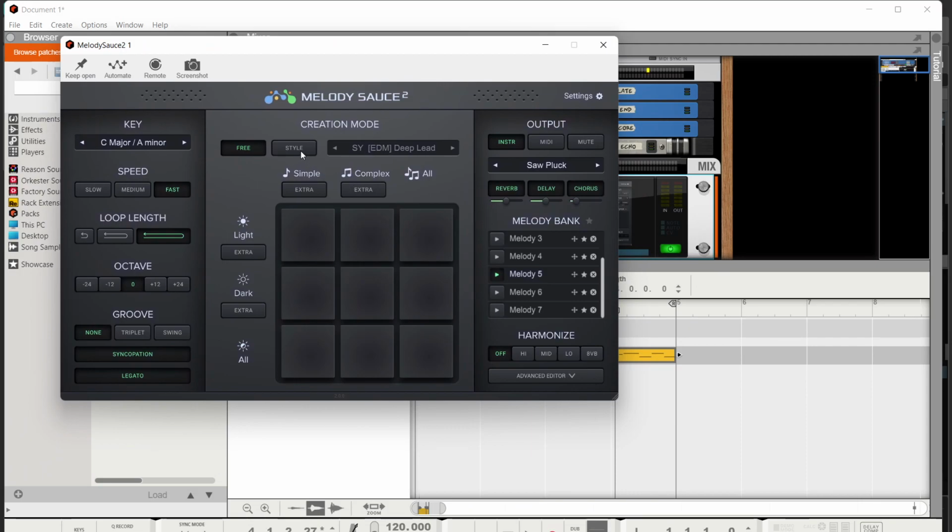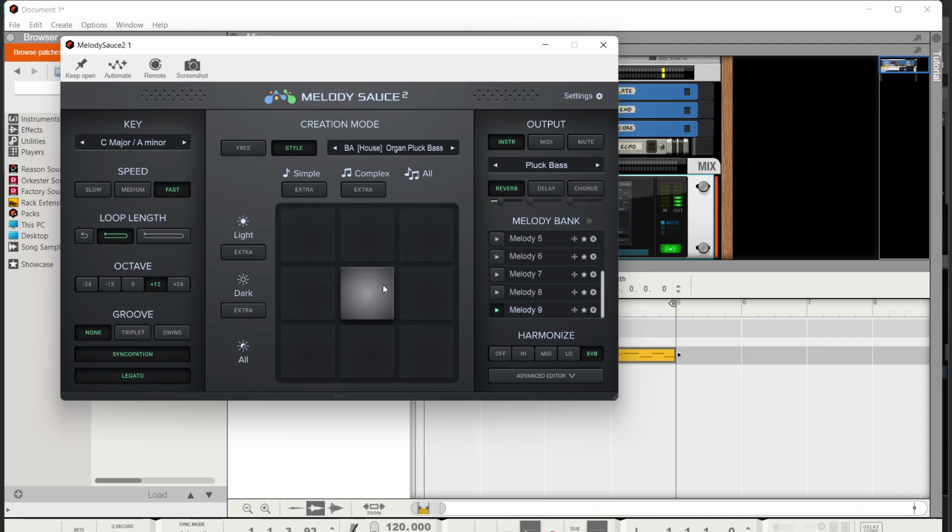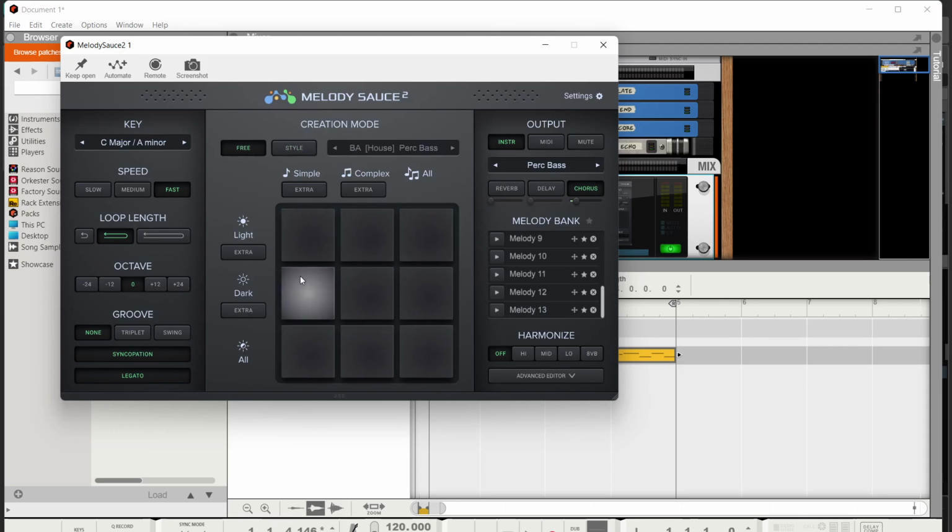A couple more differences between the old version and new version is the style button. Basically, if I wanted to produce something that was in-house, I could click on it. And clicking that one button over and over again produces a lot of the same melodies with differentiation. So it's not the same melody over and over again. It produces it within that style. That's actually really cool and new, and I really like that.